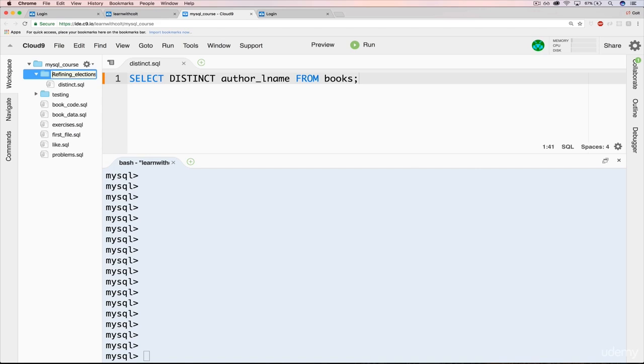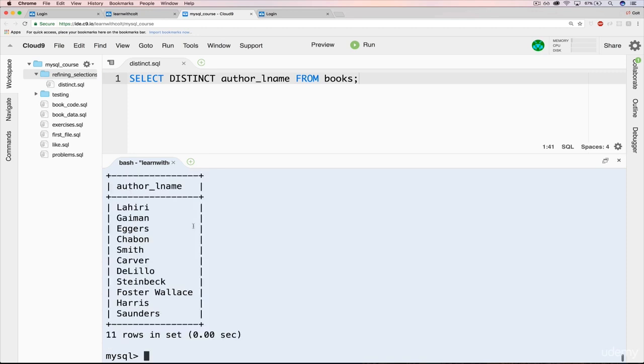So let's just do it like that. Refining selections, well, refining elections might work too, but refining selections. Alrighty, so if we want to run it, it's source refining_selections/distinct.sql; and it works.